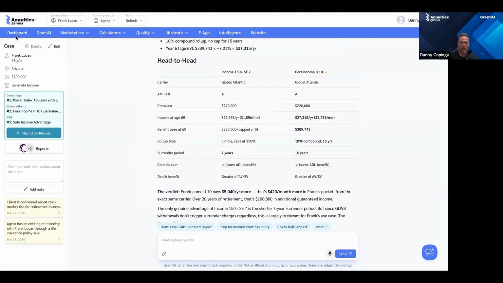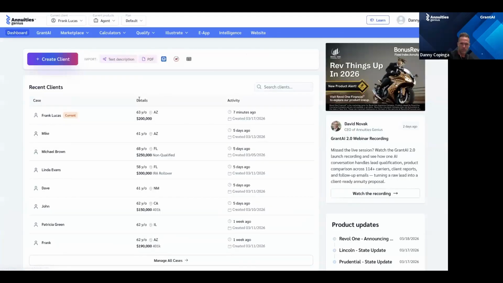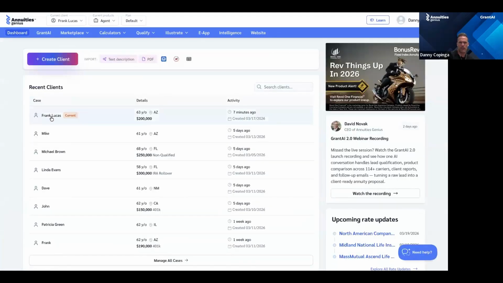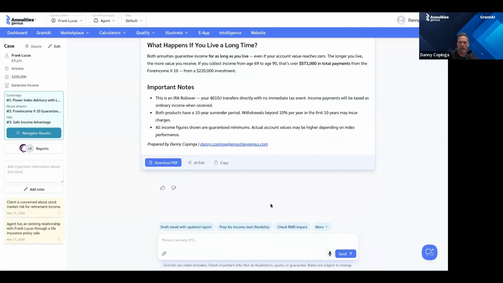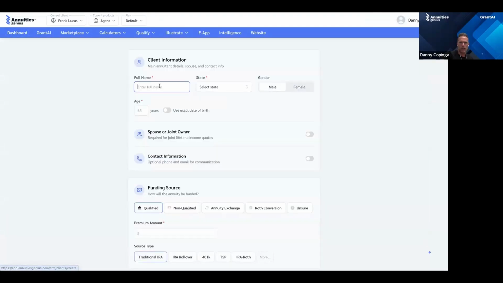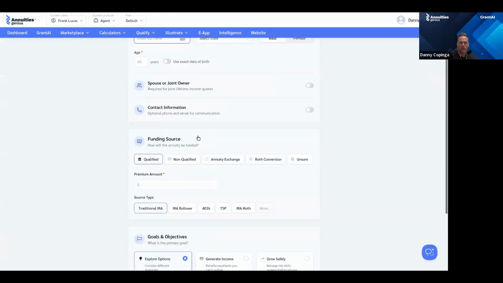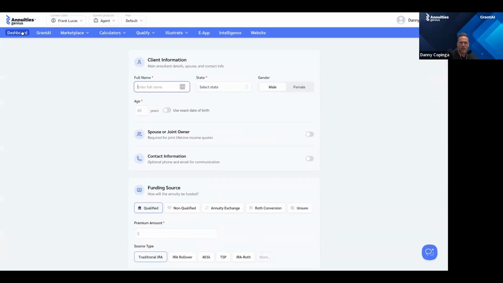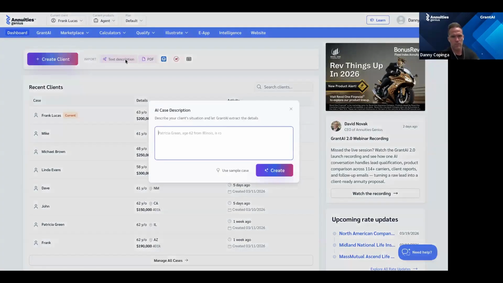Pretty straightforward. How I got there is I came back to the dashboard and clicked on an existing client that I already had in the tool. I can enter a new client and do it the same way. But how I upload a file is I'll just do it from scratch. Let's say that I want to create a client. I would put them in right here. I'm just going to type it in. I like the text to type, it's quicker.